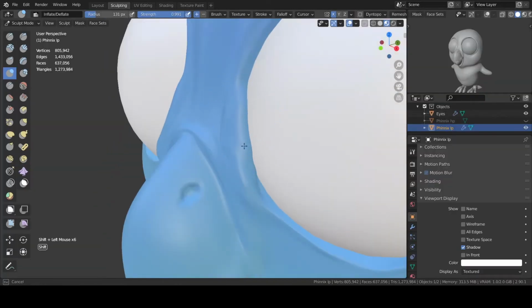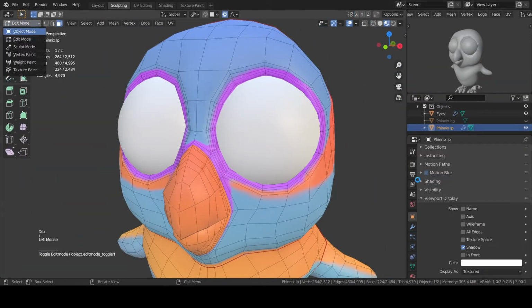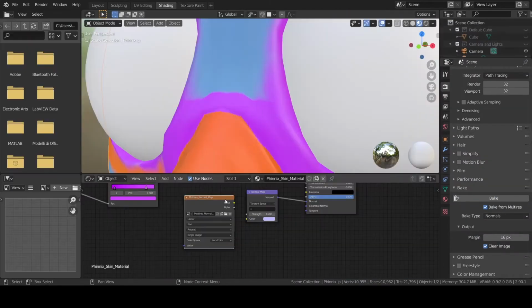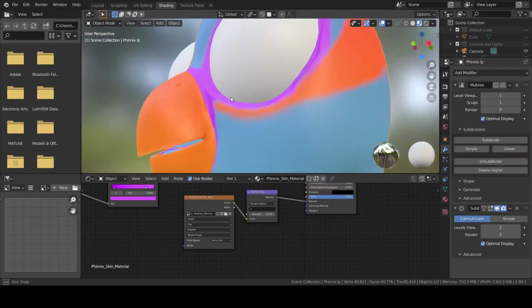In this phase I wasn't happy with the outcome I got, so I had to go a bit back and forth, fixing a few sculpting issues and relaxing the mesh, especially around the eyes.